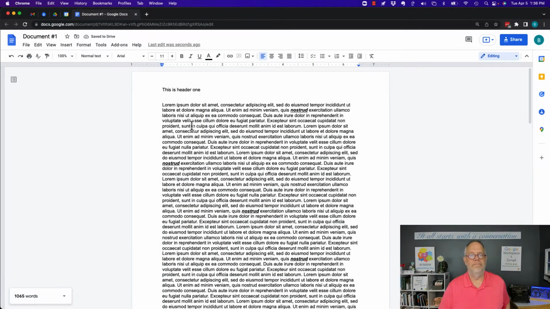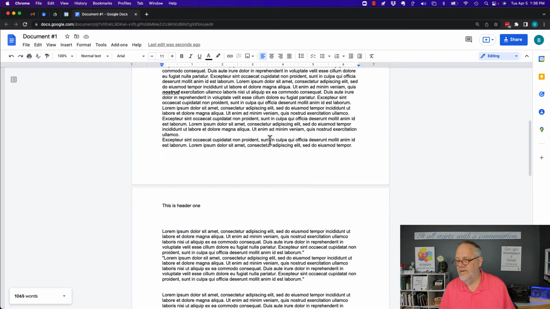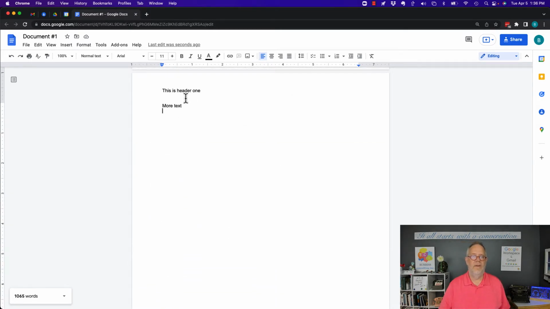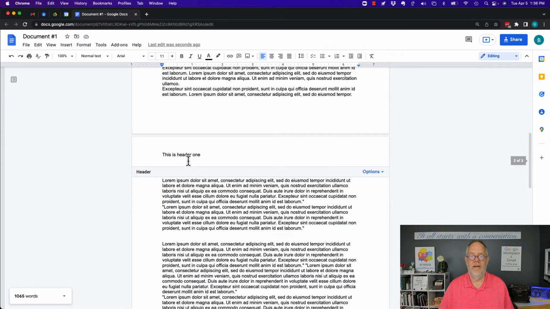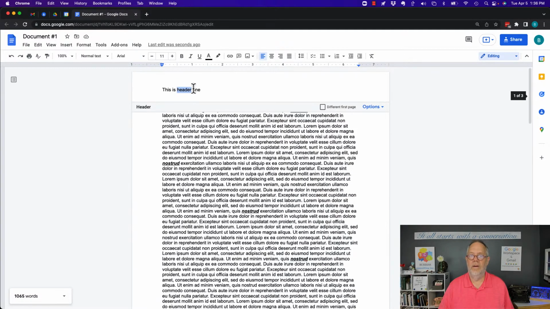So I have a document. It's about a three page document, pretty sure. It's the third page right here. And this is the header right here, the same header that I have up here. But maybe I want these headers to be different. And here's a couple ways you can make your headers different.